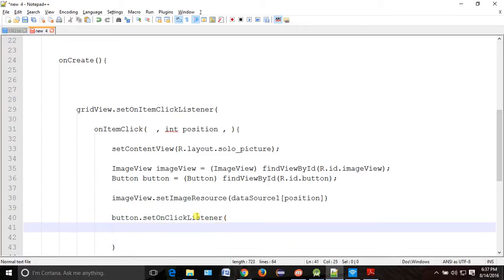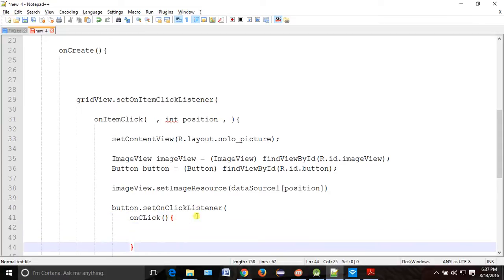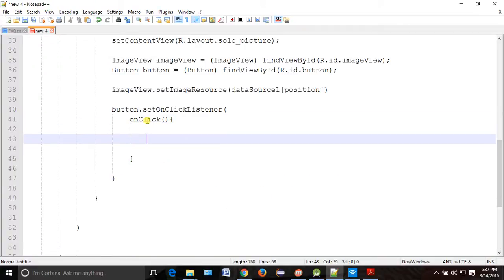Automatically, the on click method will be here. Okay, you will get this on click method here, right? Now what do you want to do? You want to go back to the previous screen. So how will I do that? Any idea?